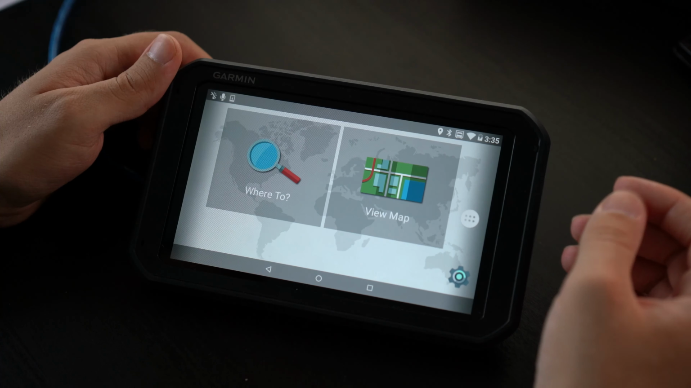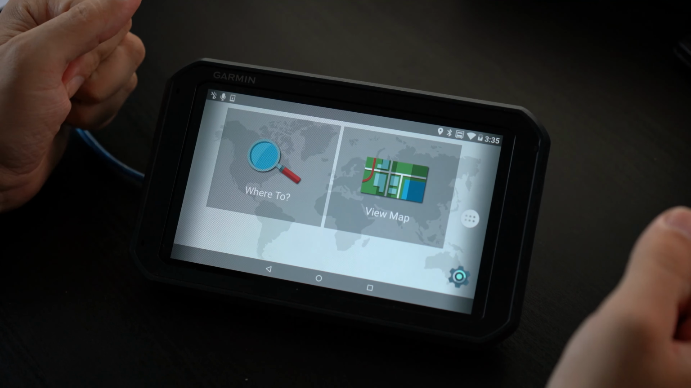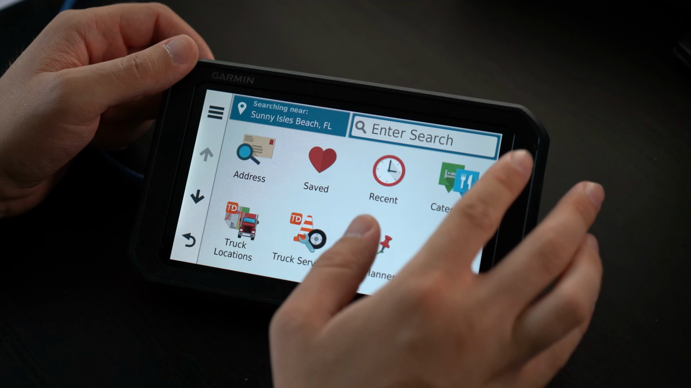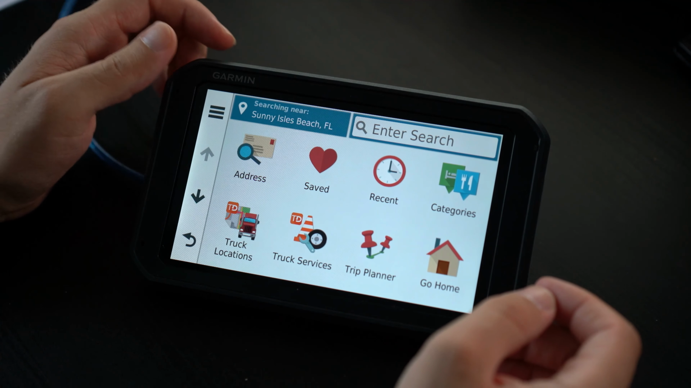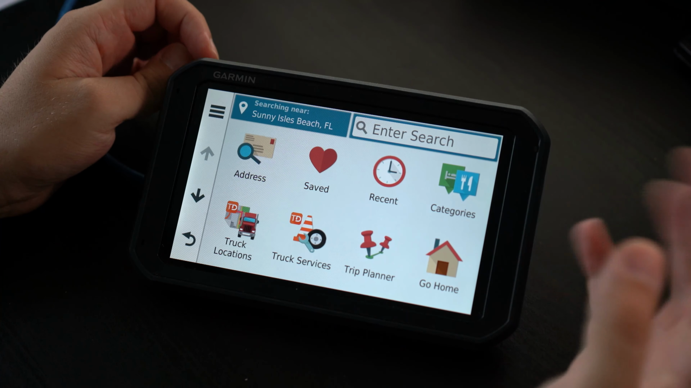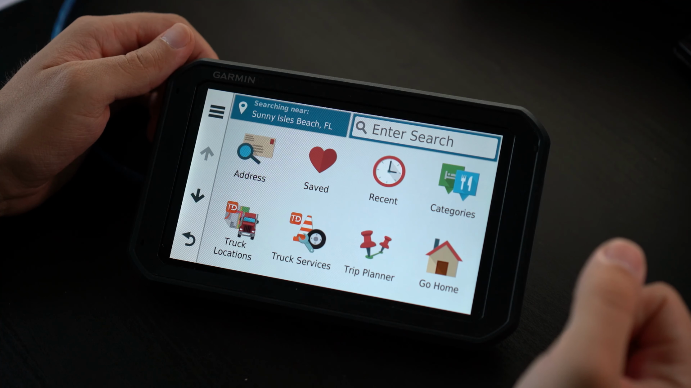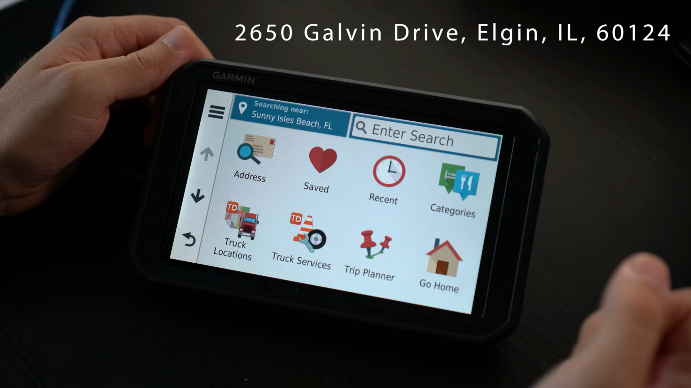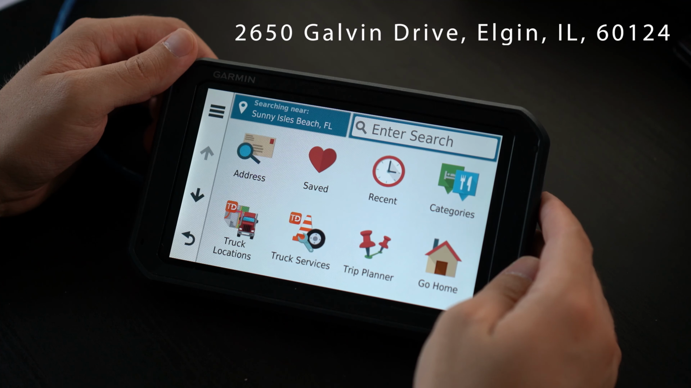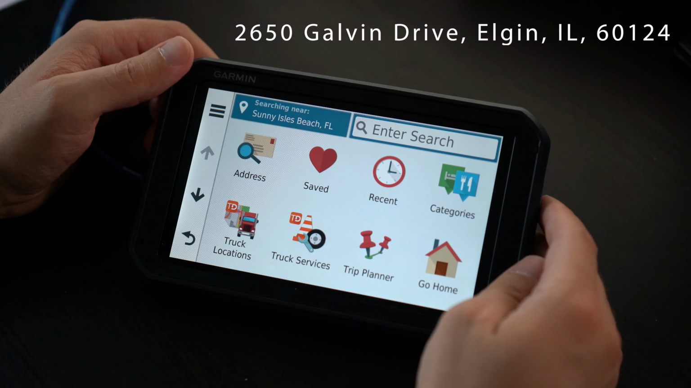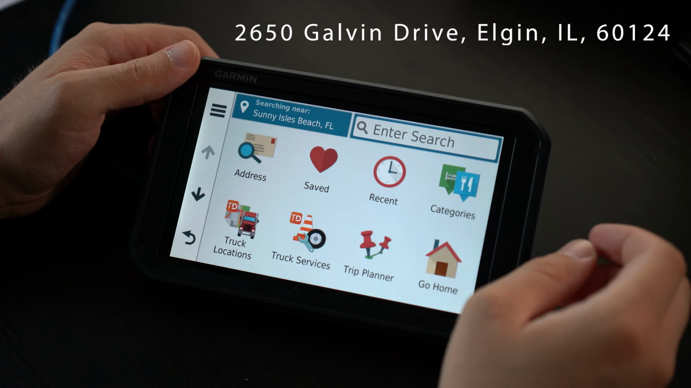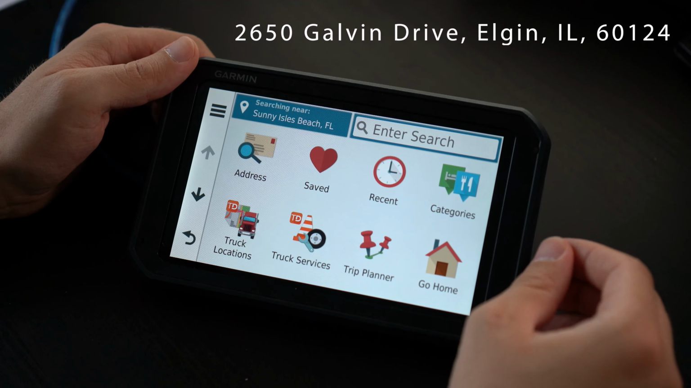In the second lesson, we're going to look at how to search for the address. Now, when we're done with all settings and we know all the buttons that we have here, let's search for some address. First address will be 2650 Galvin Drive, Elgin, Illinois 60124. So here we have two methods how you can search for this address.